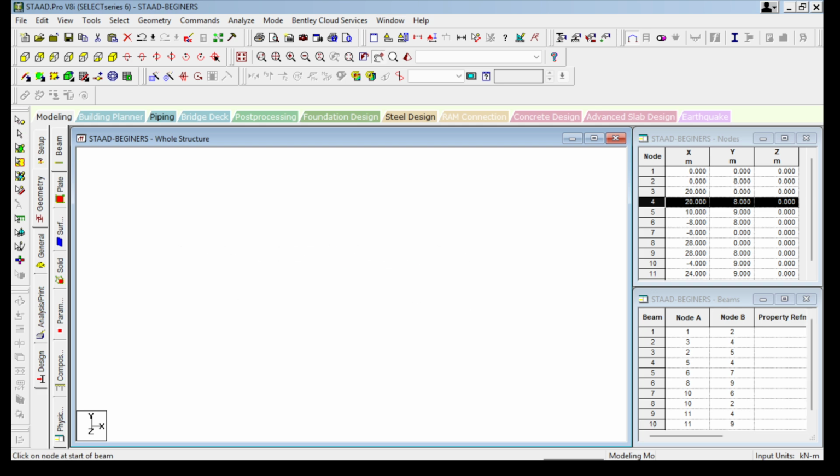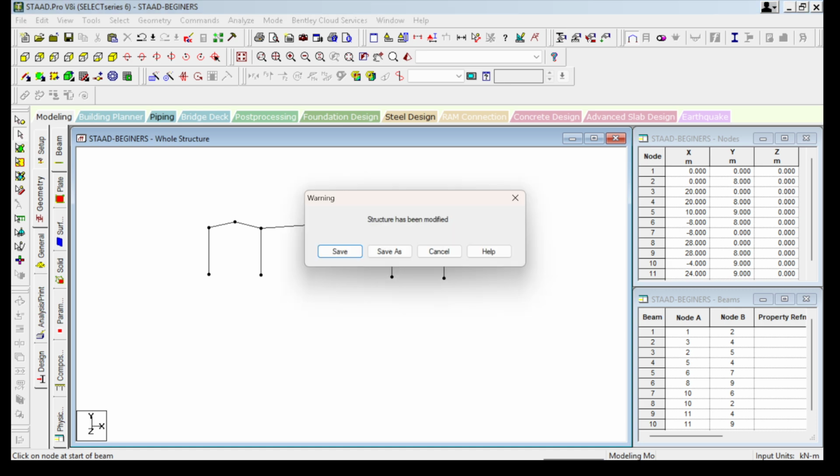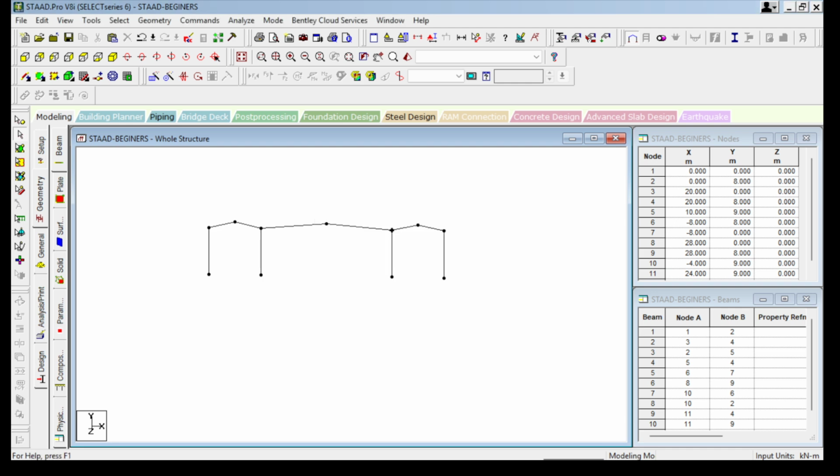You can see. In subsequent classes, we'll be designing real models, and I'll be showing you how to design a continuous beam, a simply supported beam, and how to design a full model also on Staad.